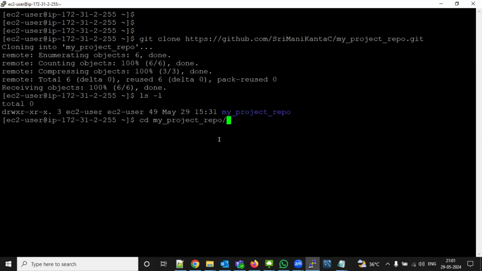Yeah, guys, listen. Manikanta has launched one new Linux machine. In that Linux machine, by default, Git is not available. So he installed Git using the yum install command, using the Linux package manager. After installing the Git client, he cloned the repository using the git clone command. Now he's going inside the repository to perform the Git operations.